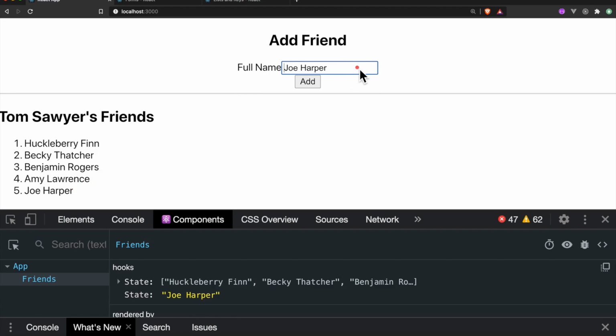With respect to our text box, we already have a state variable that we are updating as the user types. So as the user types over here, we are updating the state variable over here.